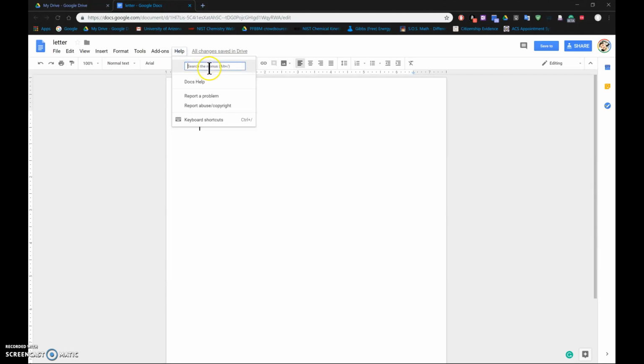There's this help, so you could just type what you need help with. You could report a problem. Also, there's keyboard shortcuts. As you can see here, this is more like maybe your keyboard's not working or something, so this would help you out.